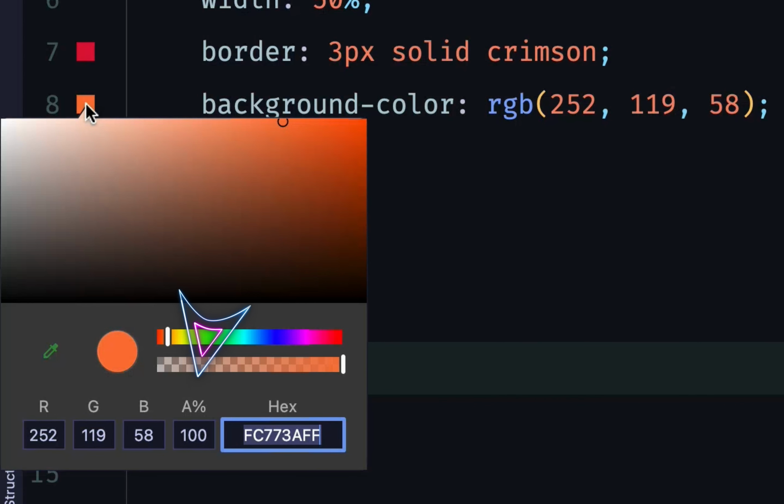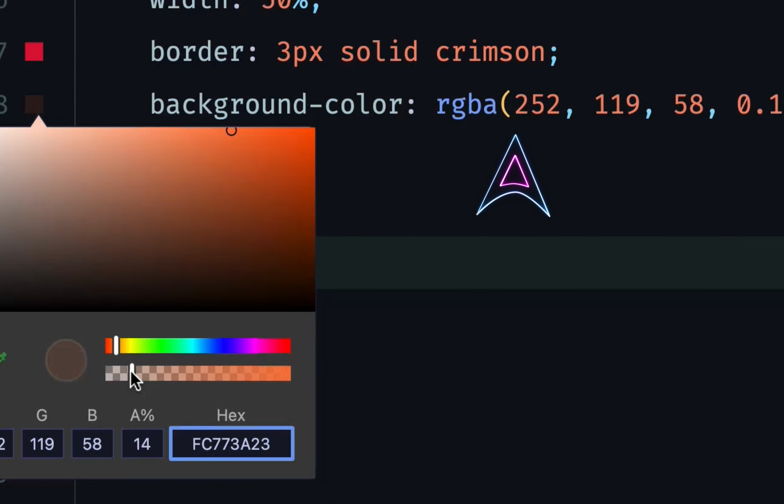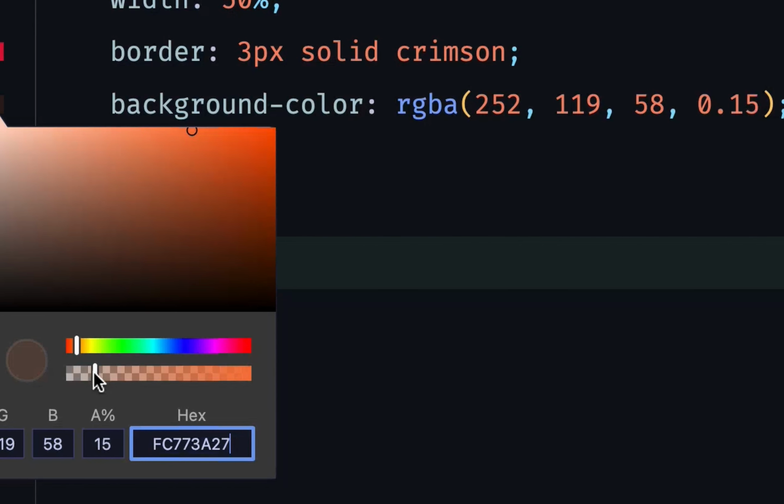The A after the RGB is for the alpha channel, or in simple terms, transparency. 100% means fully solid or opaque, and 0% means fully transparent. So you can have a wide range of transparency between this. So for example, 50% is 50% transparency. We can edit the alpha channel, which will automatically add that to the code. But notice it changed the function from RGB to RGBA because it included the alpha channel.